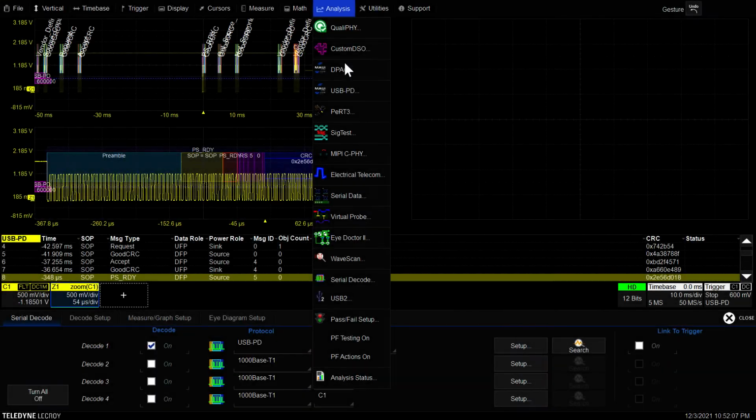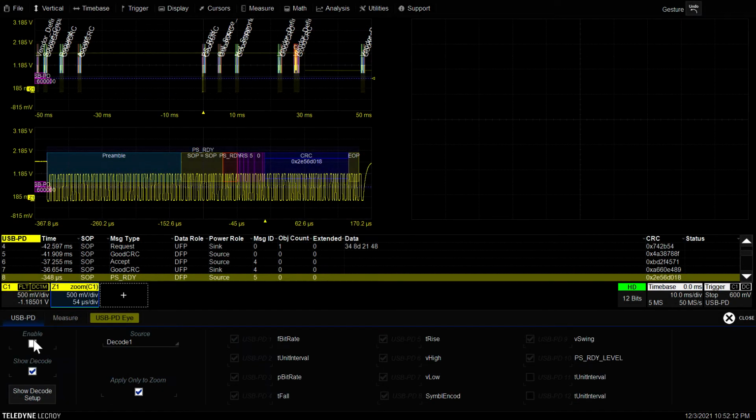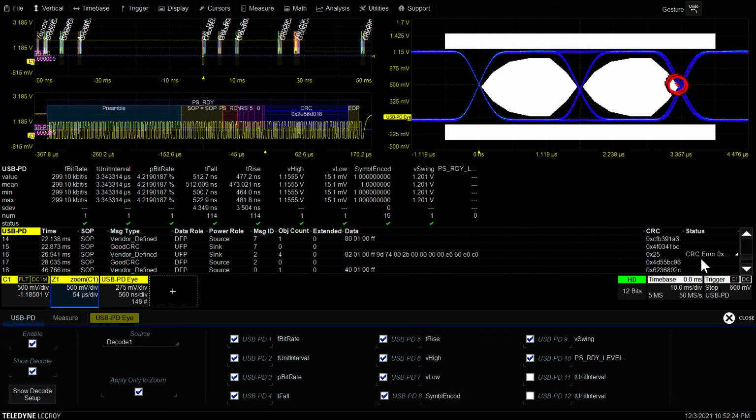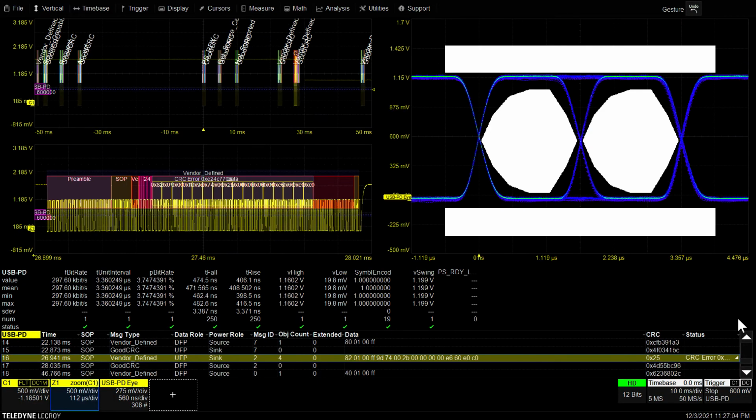Now let's look at the physical layer characteristics of the PS Ready packet by clicking Enable. Measurements and the BMC eye diagram are displayed. In this case, mask failures are found on the DFP because it is probed on the receiver side of the link. If we scroll down and click on the UFP, the eye measured at the transmitter passes.